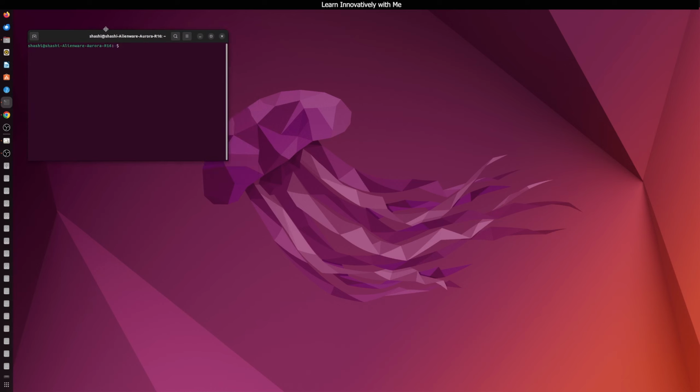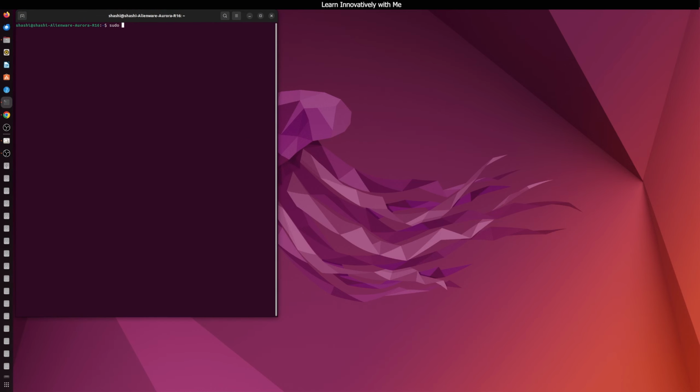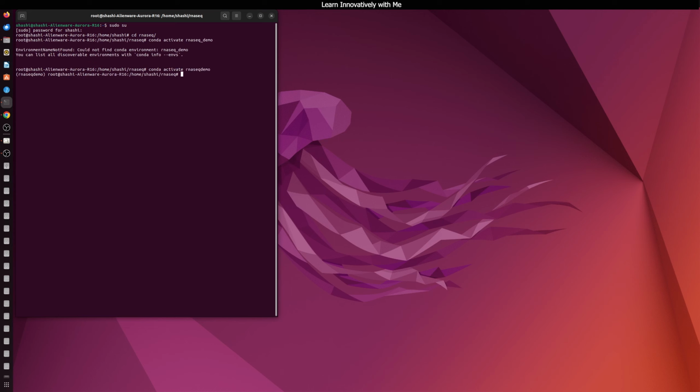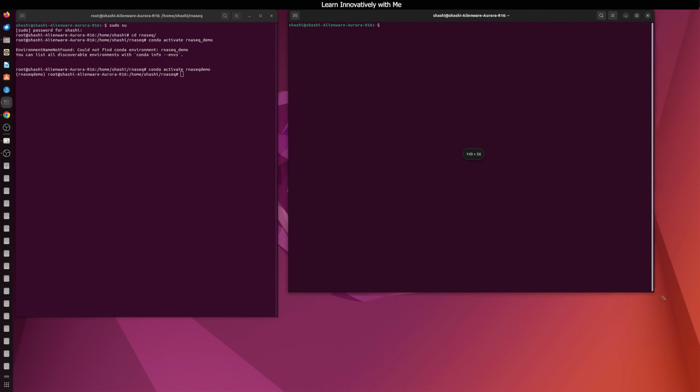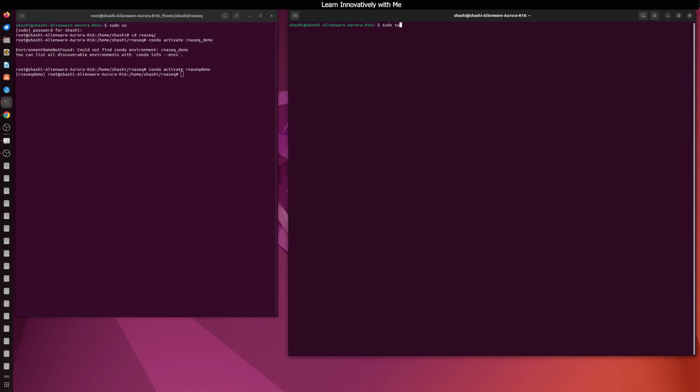Now I'm going to open my terminal: sudo su. I'm going to change the directory to RNA-Seq. I'm going to activate the Conda environment. So the RNA-Seq demo Conda environment is active, and I'm going to open a new window so that I can show you the script. Sudo su. I'm changing the directory, conda activate RNA-Seq demo, the environment that I'm using for the bulk RNA-Seq data analysis, and I'm going to open the script here.